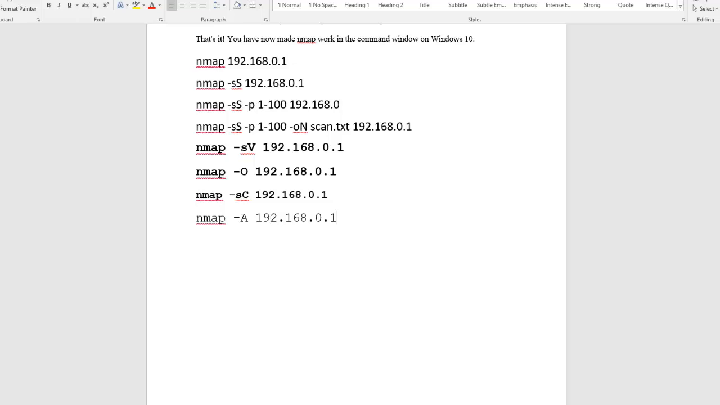If you're going to do pen testing, you really need to know this. Okay, so here we go. See, that's -f, so it will fragment your packets. Okay.